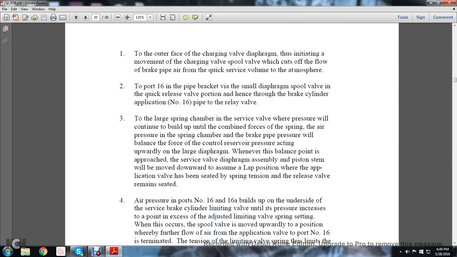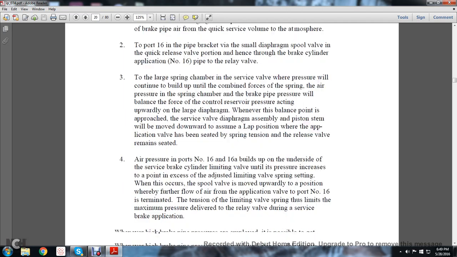1. To the outer face of the charging valve diaphragm, initiating movement of the charging valve spool, which cuts off the flow of brake pipe air to the quick service valve and the atmosphere. 2. To brake port 16 of the pipe bracket, with the small diaphragm spool valve and quick release valve, hence the brake cylinder application number 16 pipe to the relay valve.